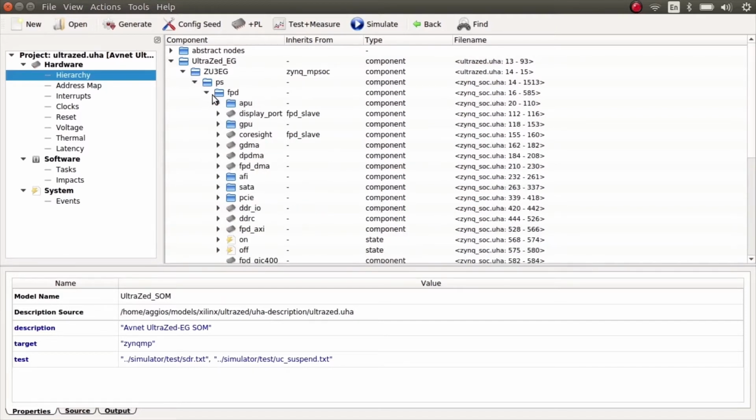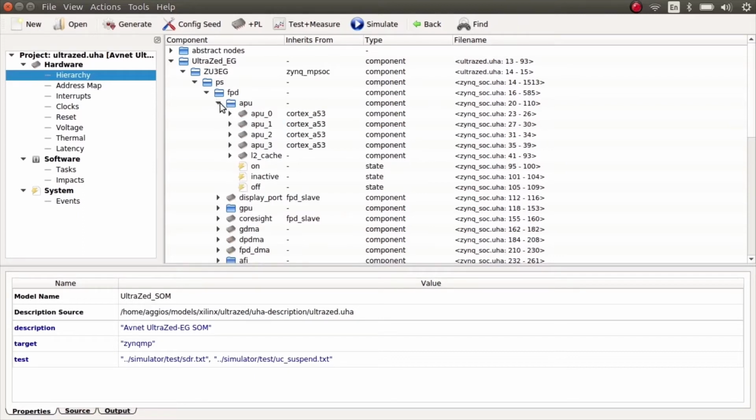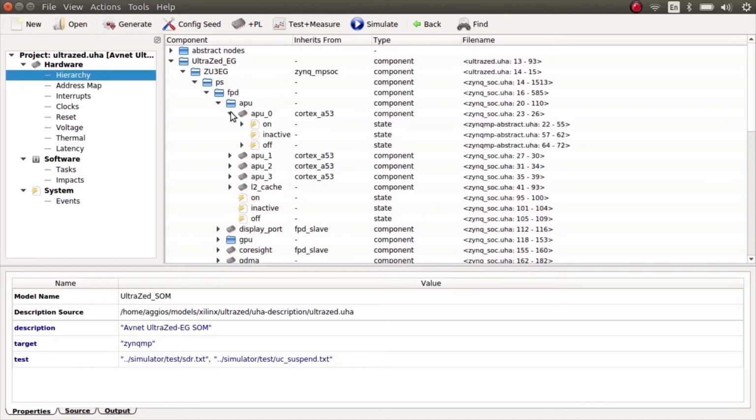the complete subcomponent hierarchy. The underlying UHA model contains all the power-related details relevant from a software and system developer's point of view. For example, we can see here the quad-core Cortex-A53 component with all of its states and their power models.